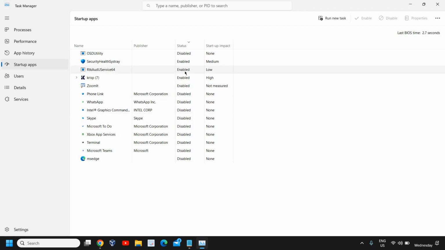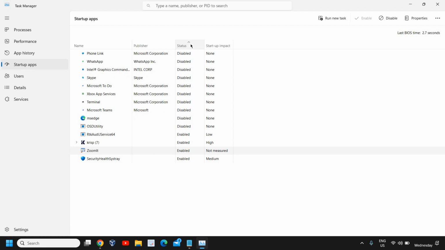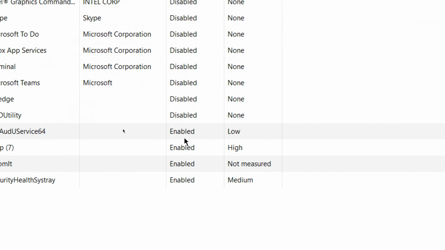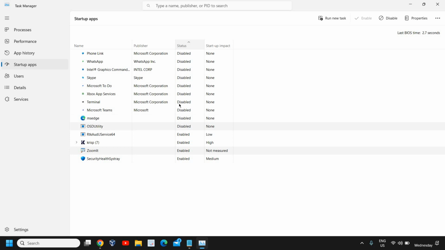Right? So, please make sure you only disable unwanted applications at the startup. You just need to do the right click and you can disable it. We can also sort by disabled or enabled status and then you can check which applications are enabled and which are disabled. Alright, so once we're done, we will move to the next step.